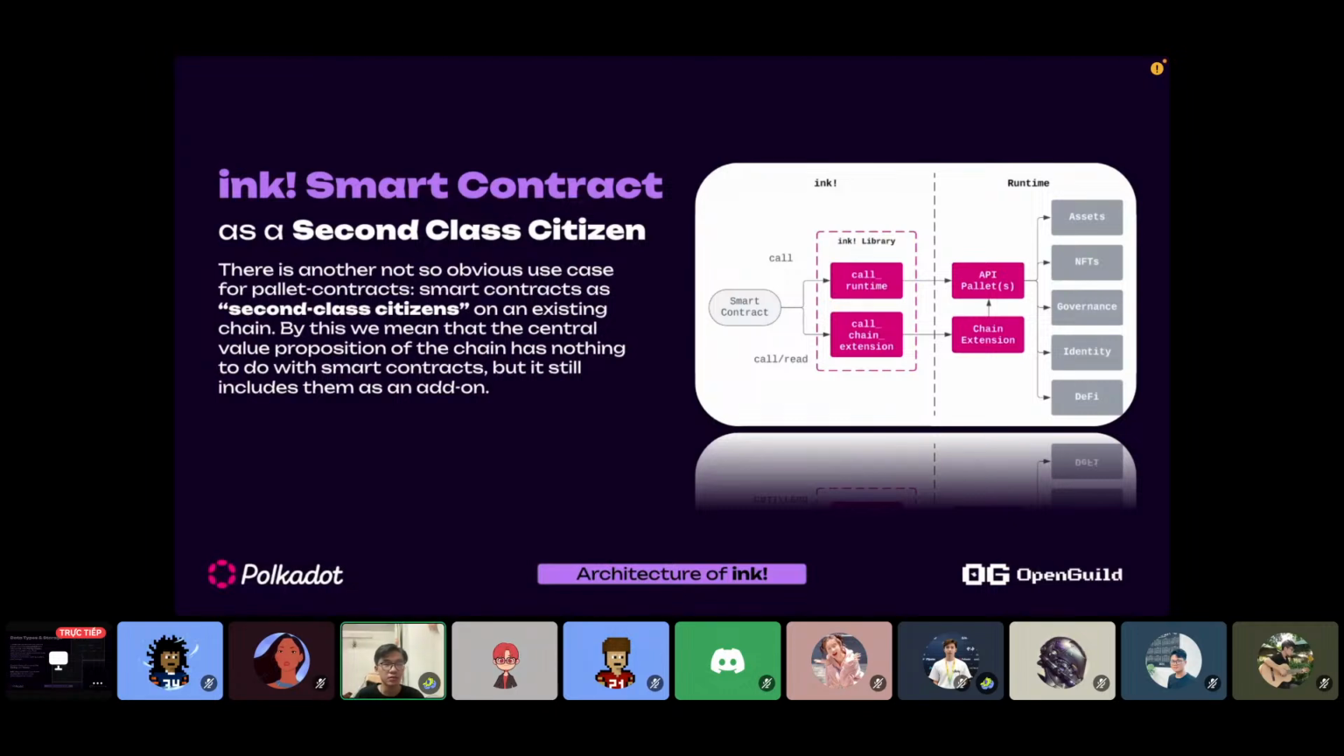But I think, simply speaking, just imagine that Ink is going to send one call to the API in the special API library of POP, called the POP API. Then that POP API is going to encode the bytes and send them back to the runtime, to the chain extension. From the chain extension, the runtime has to implement the thing called the chain extension API, which is a trait in the Substrate runtime.